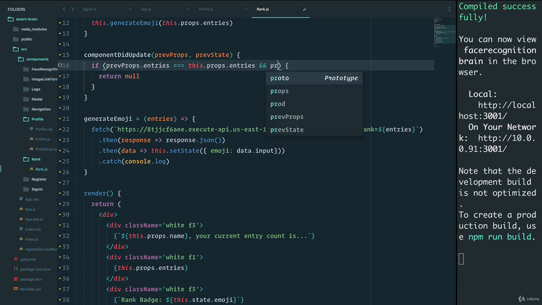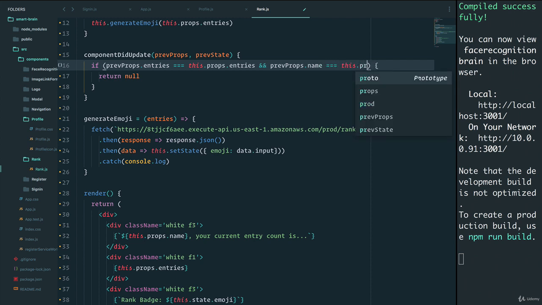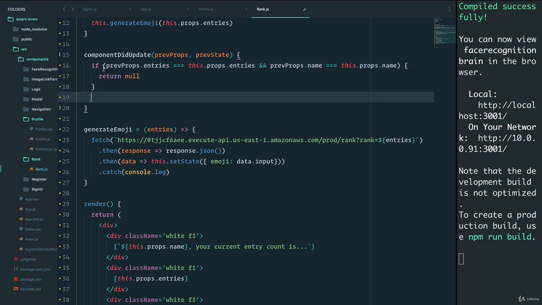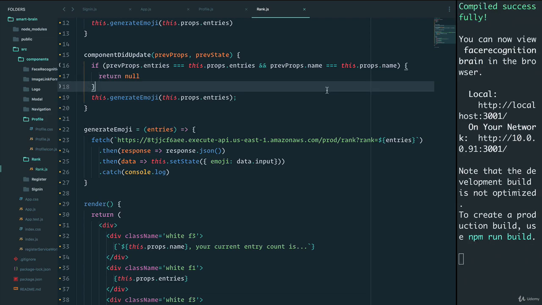So we'll say prevProps.name and this.props.name. And then finally in here, we can say if none of those change, that's fine. Just return null. Otherwise, I want you to always, when the entries change, do a this.generateEmoji with the this.props, the new entries. So we want to make sure that we generate that emoji and call that Lambda function. All right, let's give that a go.